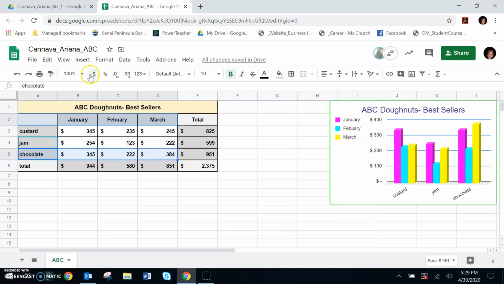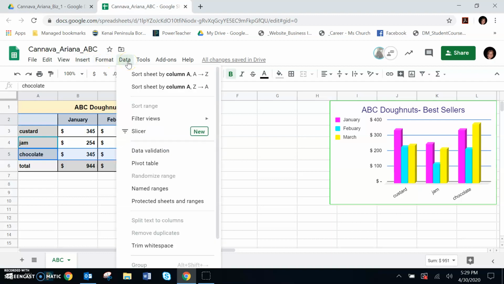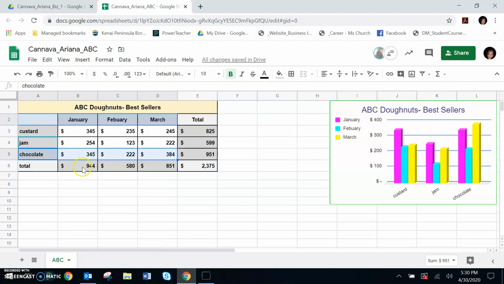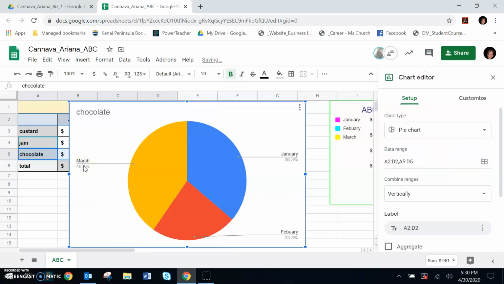And now we go here to data, and I'm in the wrong spot. What you want to do is you want to go to insert chart. And let's see what it gives us. Okay, so it took the information and it came up with the best possible chart for us.